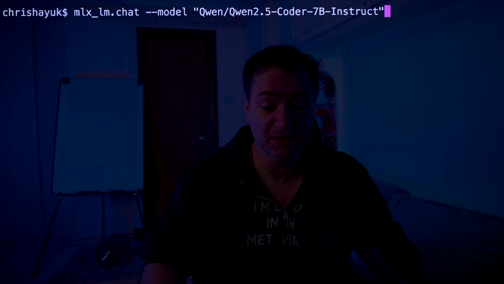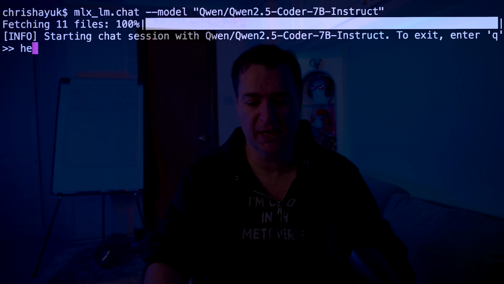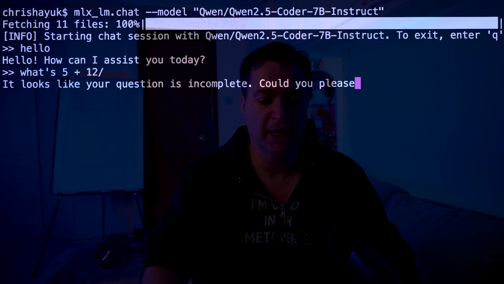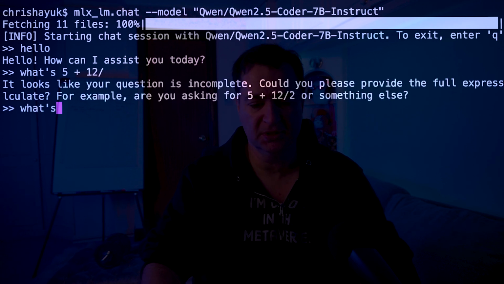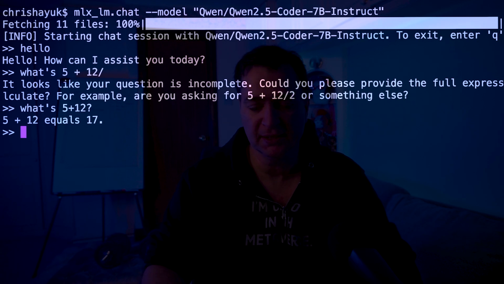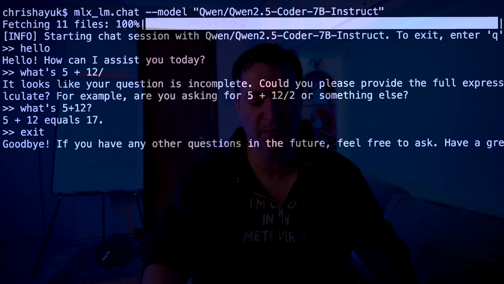Okay, so as I said before, I'm going to show you how to work with chat mode for a second. MLX supports a chat mode as well. We did generate before. You see mlx_lm.chat, and I can pass in my model. I'm not passing in adapters at this point. If I do this, for example, I can say hello, and then I'll say what's 5 plus 12, and you can see it comes back with the answer as before.